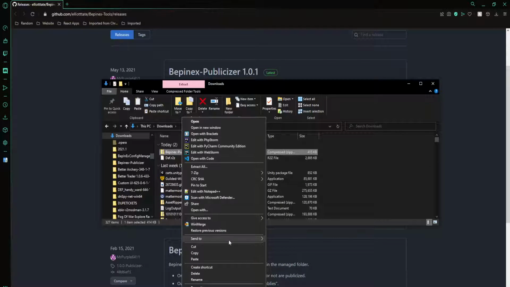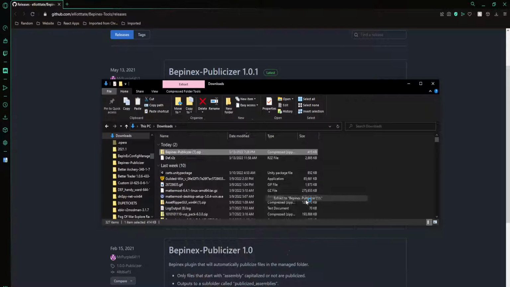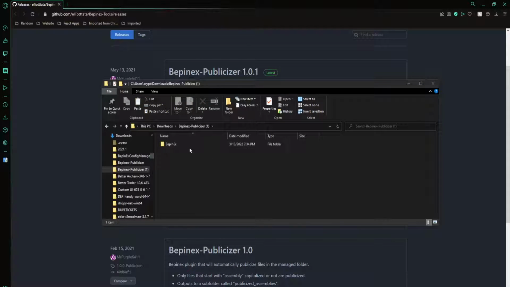So I'm going to right click. I have 7-zip, so I'm going to go here and say extract to this particular folder. And we have it extracted. Now if we notice, we have BepInEx, plugins, publicizer with 2 DLLs.